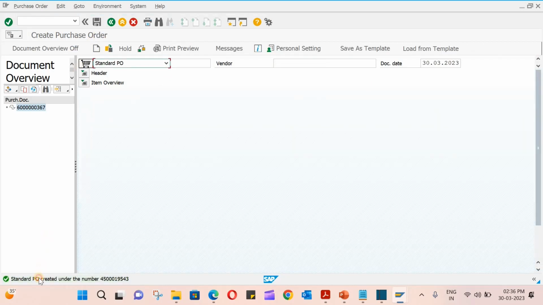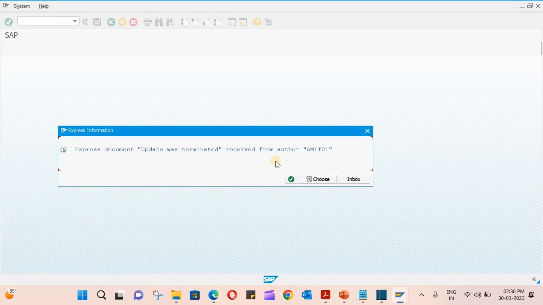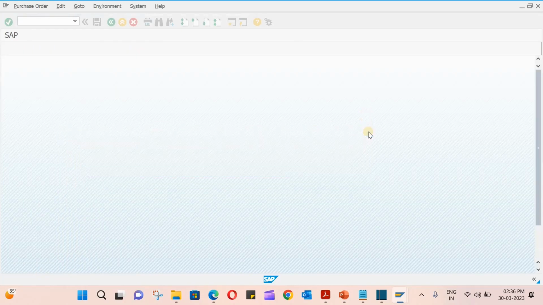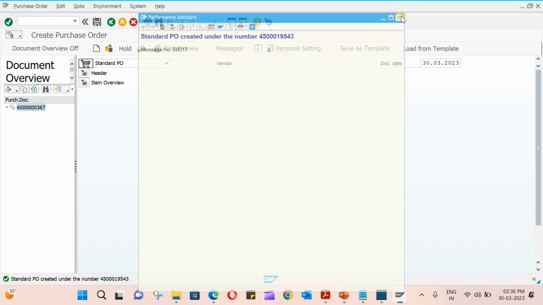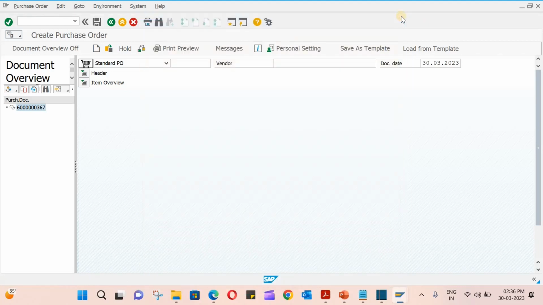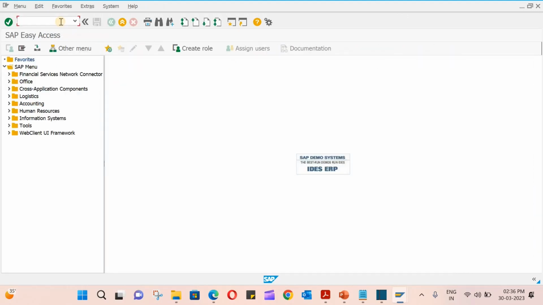So now you can see the PO is created. Like this, you can see the standard PO created under this number. So this is how you can create the PO from the RFQ or purchase requisition. And also we are going to see how to create the PO manually. Let us go and see how to create it manually. Let me start from scratch again.